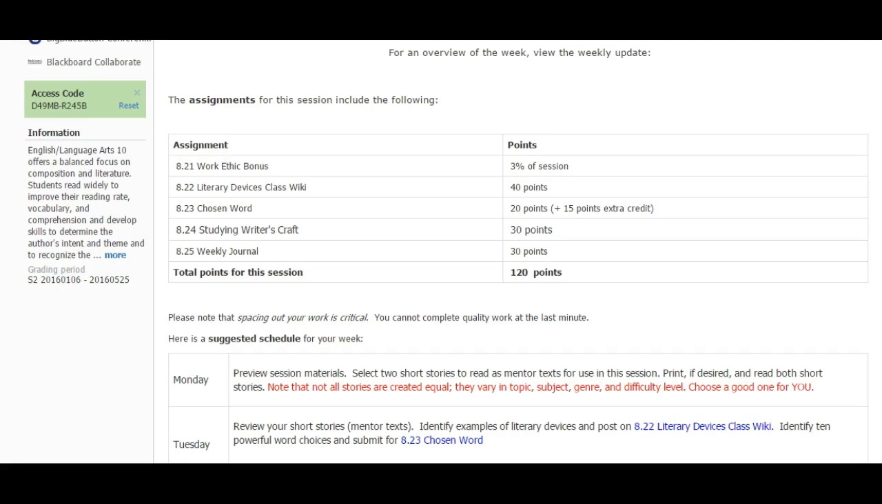Now just to review, we are looking at short story. This is Unit 8 on short story. And we have 4 assignments that are required this week. And those assignments will help you to better delve into some sample mentor texts, some sample short stories, before you write your own in session 3 and 4. So that's where we're headed. That's the important piece here.